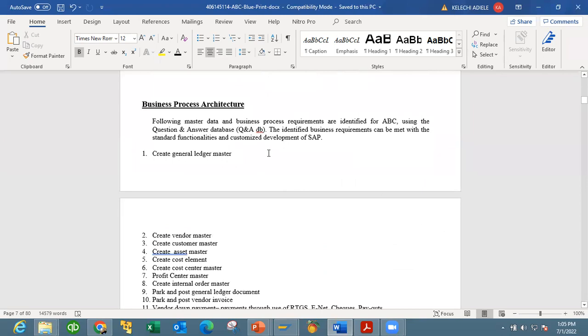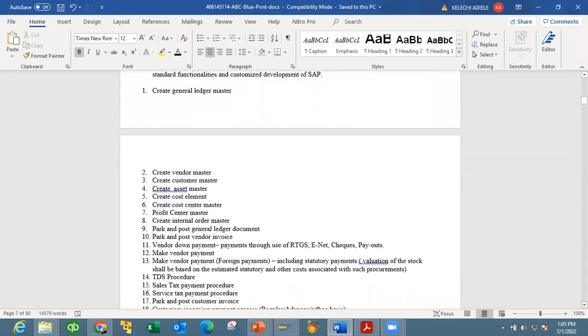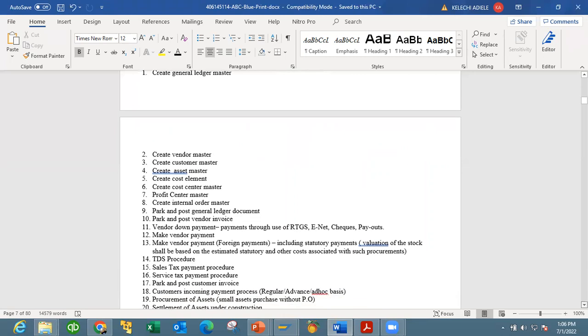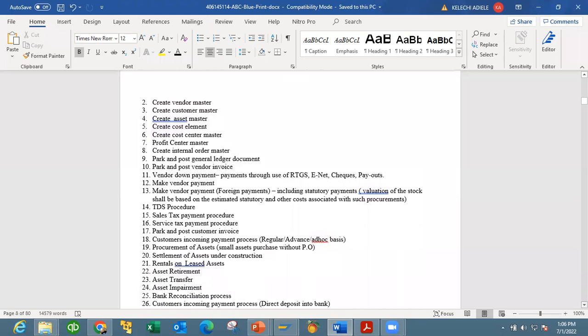Now you have the business process architecture that defines all the activities that will be required for this process. You have the general ledger master data, you have the vendor master data, customer master data, asset master data, and all that. You have basically all these informations, which are information from the business, which of course, the functional consultant will need during his configuration.